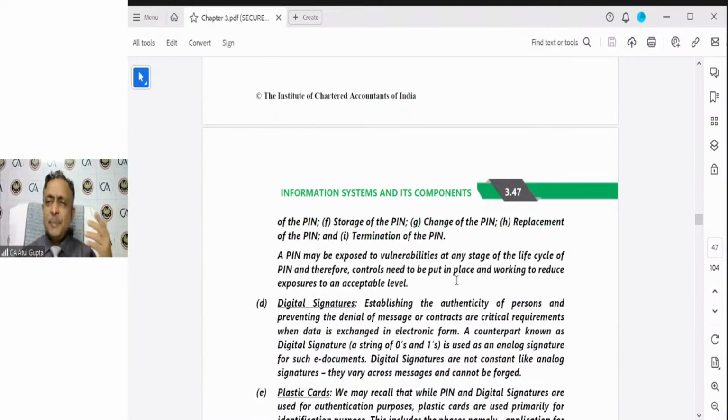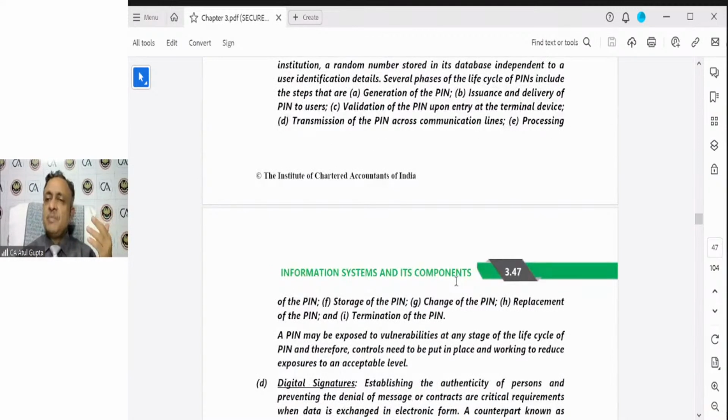It is simple, but just keep a tag of it. These steps can be asked sequentially. You may be asked to answer the life cycle. The question can be right about the life cycle of a personal identification number, like that.